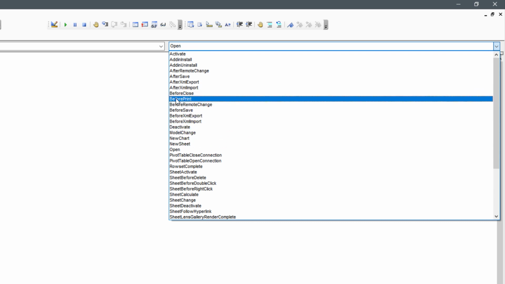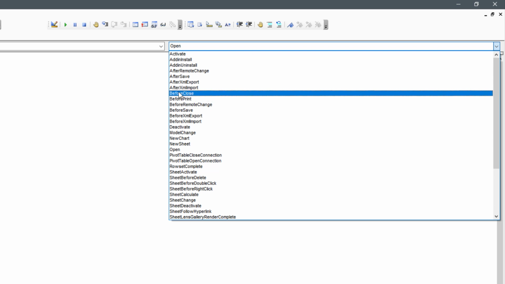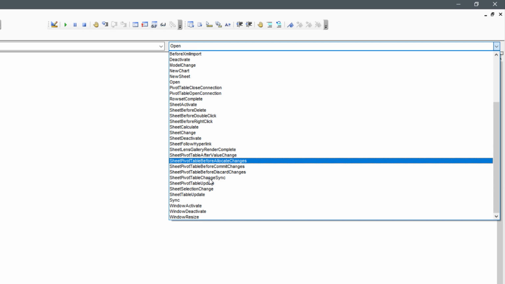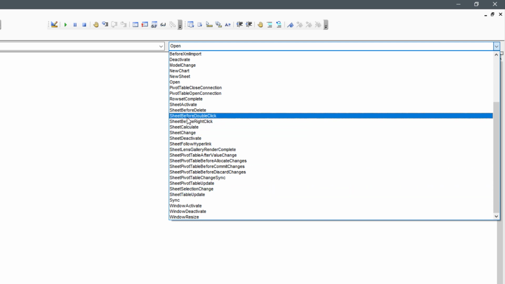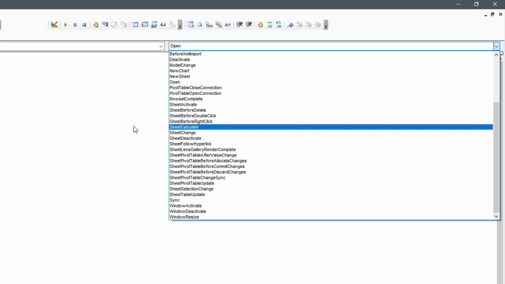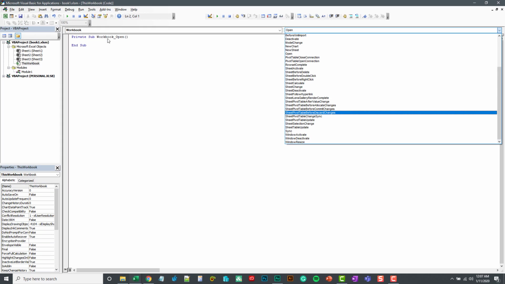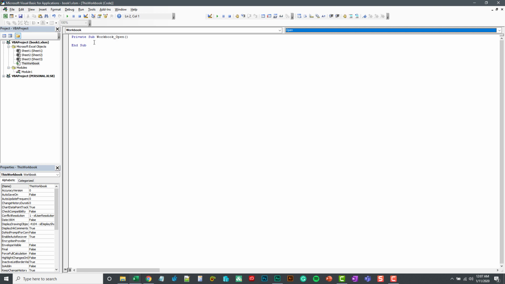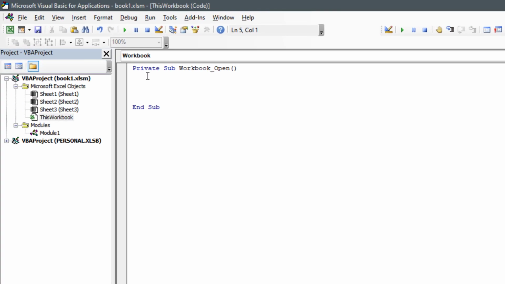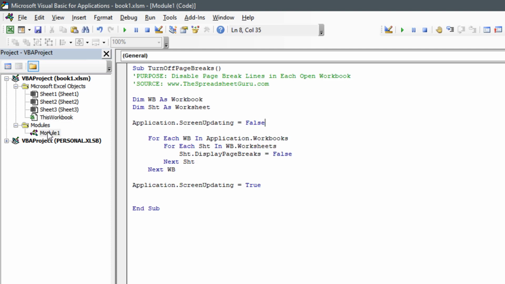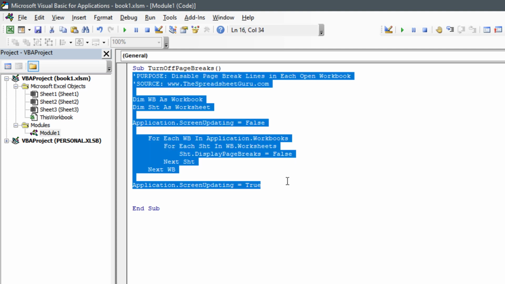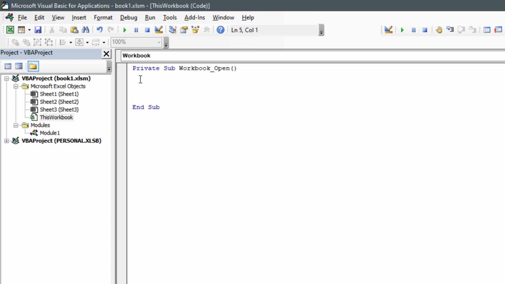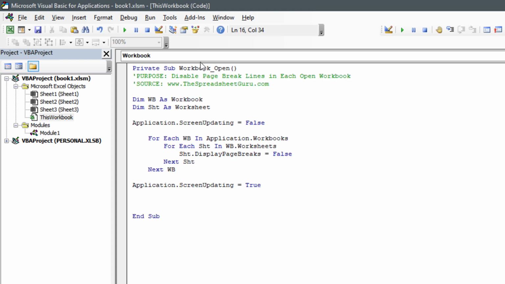So before print, it'll run before you actually print. Before close, before you close the file. There's a sheet calculate, so before you calculate a sheet, before you right click. So there's a bunch of different ones. I think most people use the open event to run code or the before close. And you can do one of two things in this. So this is essentially a macro called workbook open, and it's an event macro. And I can come back in here and copy my code and just paste it in there like that. And this code will now run whenever I open this file.